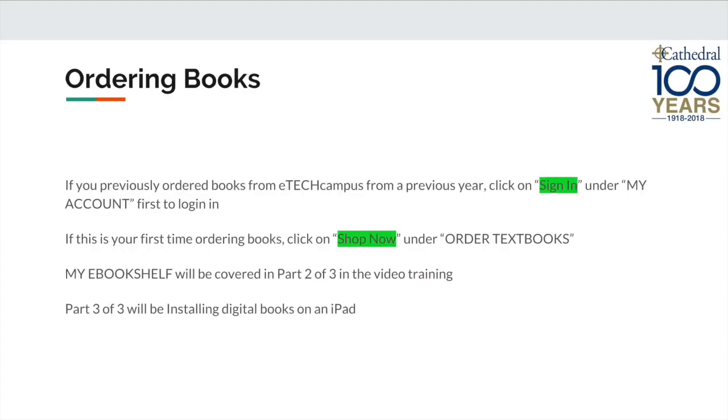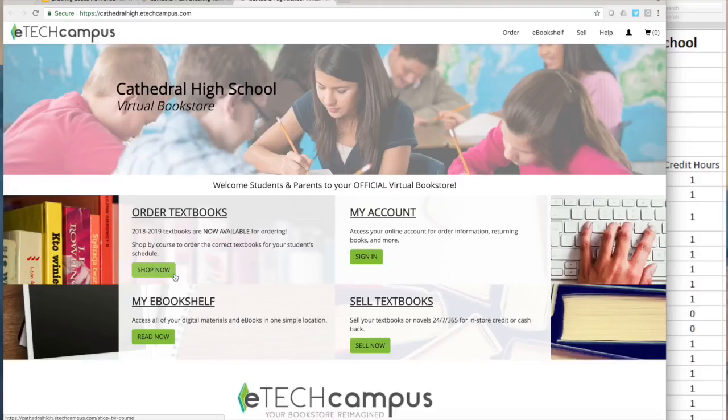Now we're on to ordering books. If you have previously ordered books from eTECHcampus's website from a previous year, please click on Sign In under My Account first to log in. If this is the first time you're ordering books, click on the Shop Now under Ordering Books. You will notice that there is a My eBook shelf. This will be covered in part 2 of the video training series on how to order books. And then the last part, part 3 of 3, will be how to install digital books on the iPad. We're going to go ahead and click on Shop Now.